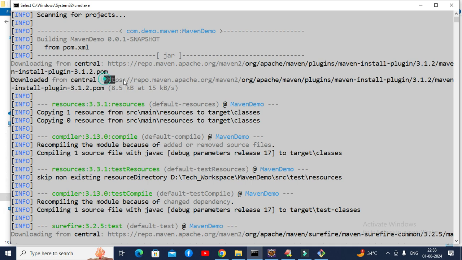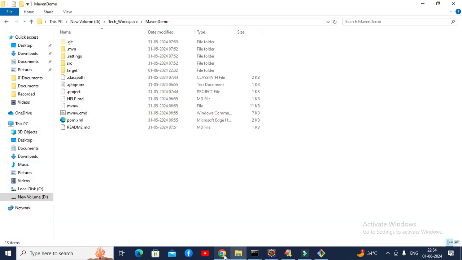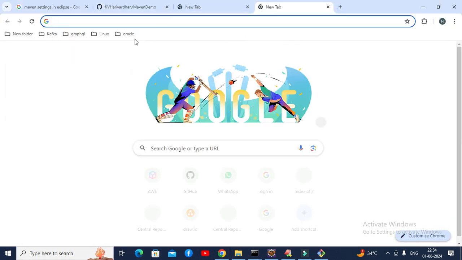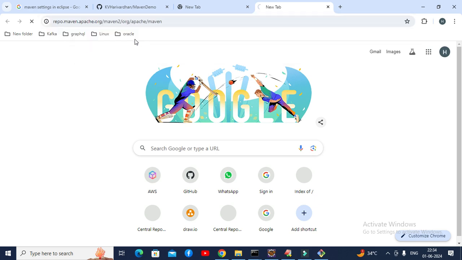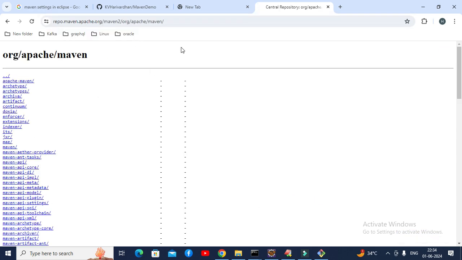I just want to copy this location, and then let's see what is there in that location. Let me go to Google here. Inside Google, let me paste it. See, this is the central location. This is nothing but the Maven repository given by the Apache organization. That's why it starts with org.apache.maven. That's fine. Here, this is nothing but the central repository. You can see the title as well, central repository, at the top.